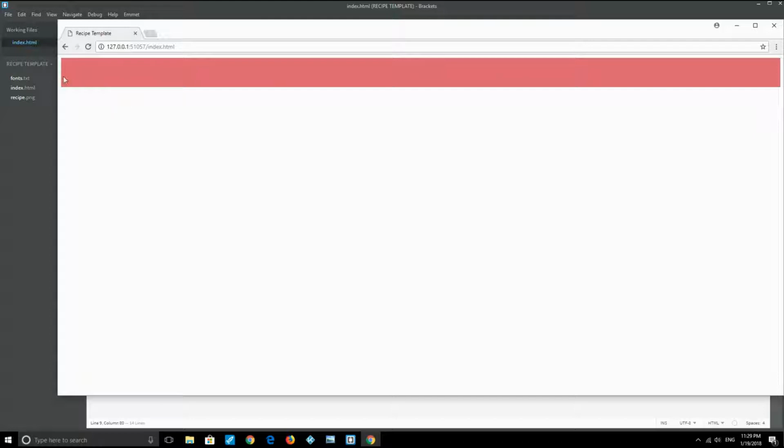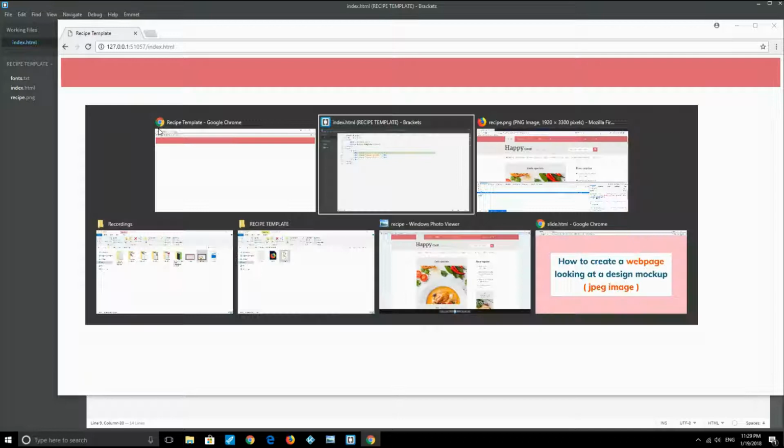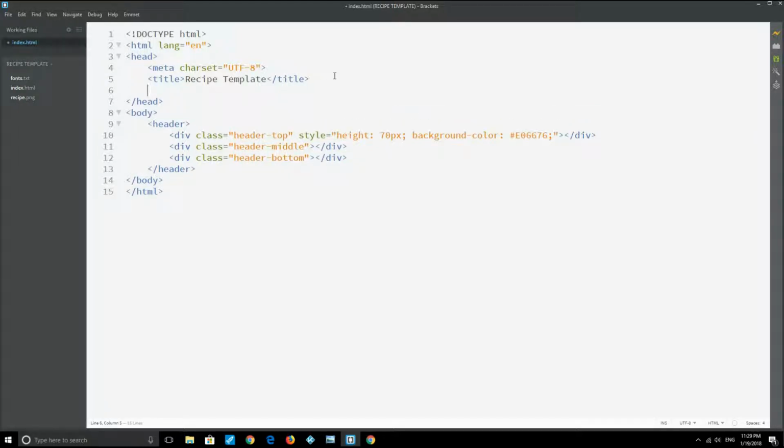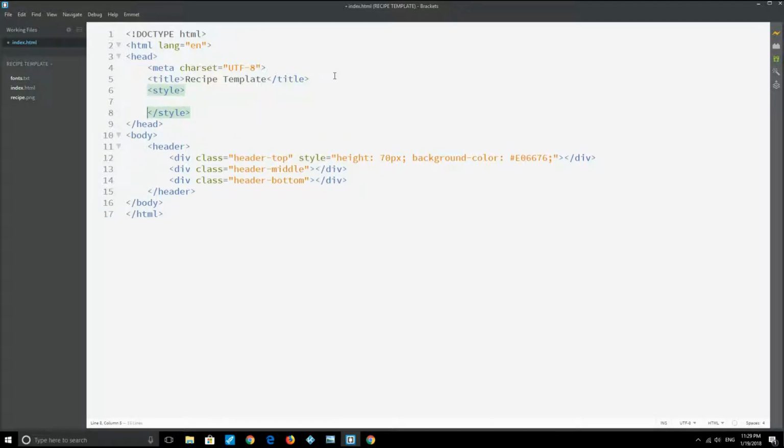But if you observe very closely, you might find that there is a small gap here on the left and a small gap here on the top, right? So let's do all the style declarations in the head. Instead of putting all the styles inline, I will put all the styles here right after the title. So I'm going to create a style tag. Inside the style tag, I'm going to target this header top element, and this header top is a class, right?